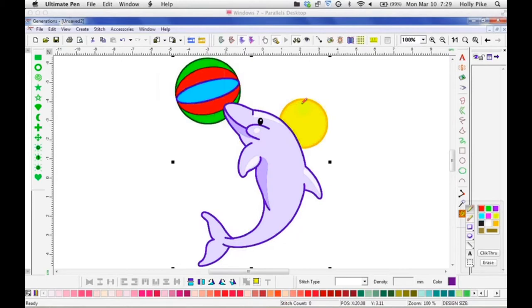Okay, so what will we do first? It's kind of a toss-up. We can do the sun or we can do the ball, but it has to be one or the other to be first. I'm going to do the sun first. So this is going to be one. And then we're going to do the ball. It's going to be two. And then we'll deal with the dolphin. Okay? So, let's go ahead and get started.